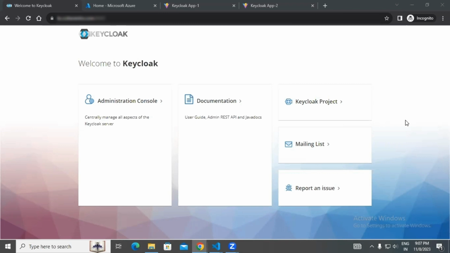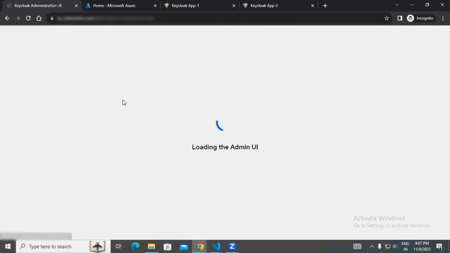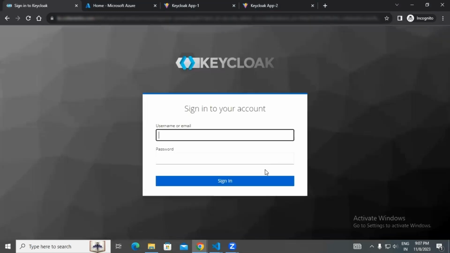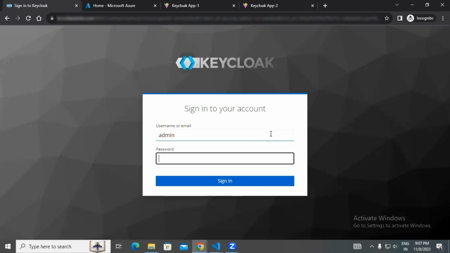First of all, we have to access the Keycloak admin console. For that, open your web browser and navigate to your Keycloak instance, and you will be welcomed by the Keycloak page. Click on administration console and log in with your administration credentials. Username is admin and password is also admin.